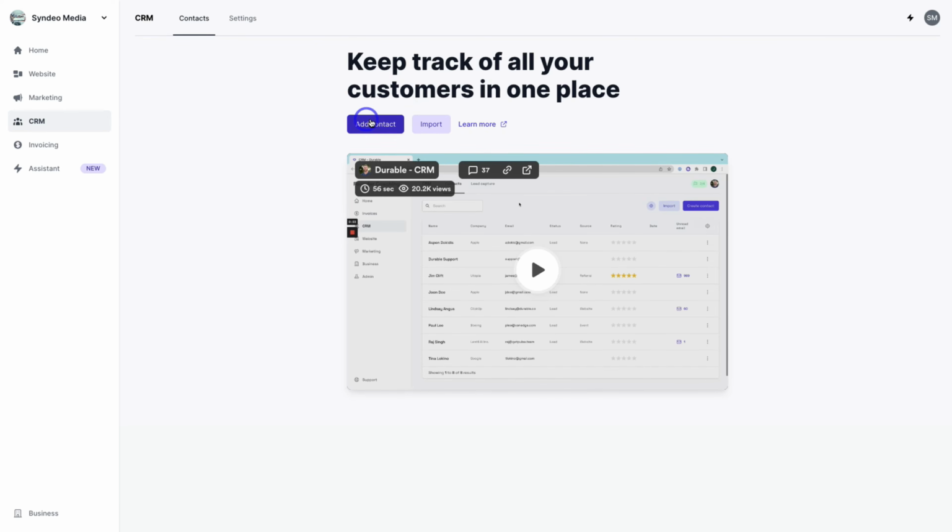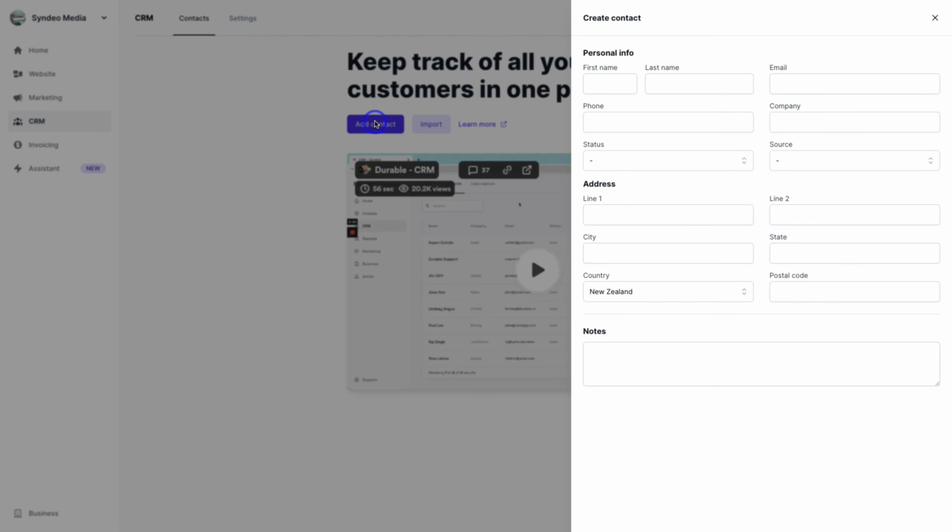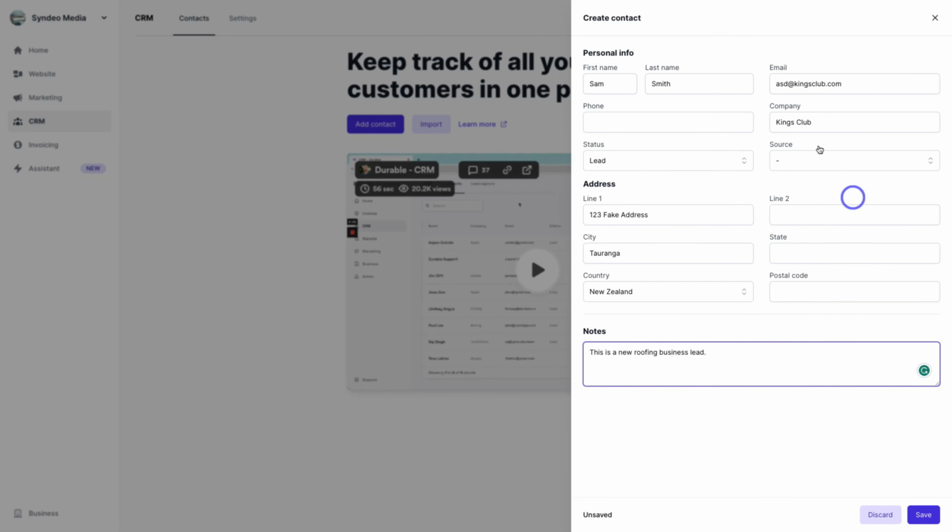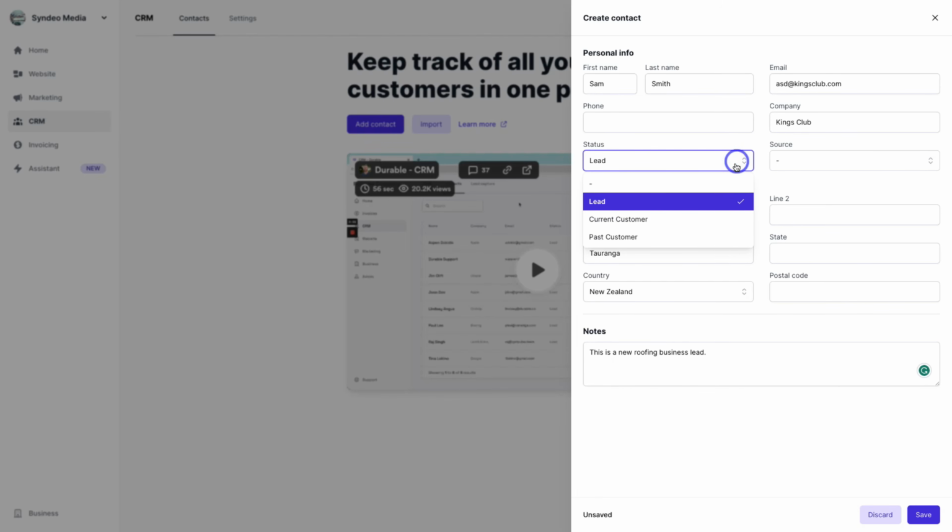For example, if we go ahead and click on Add Contact, I'm going to quickly go ahead and create a new contact. And as you can see, I've added an example contact: personal information, first name, last name, then their phone down here, email, and the company. Then down here we have the status. So if we click here, we can choose the status. Are they a current customer, past customer, or a lead? So that is a simple sales process that we can take our customers through.